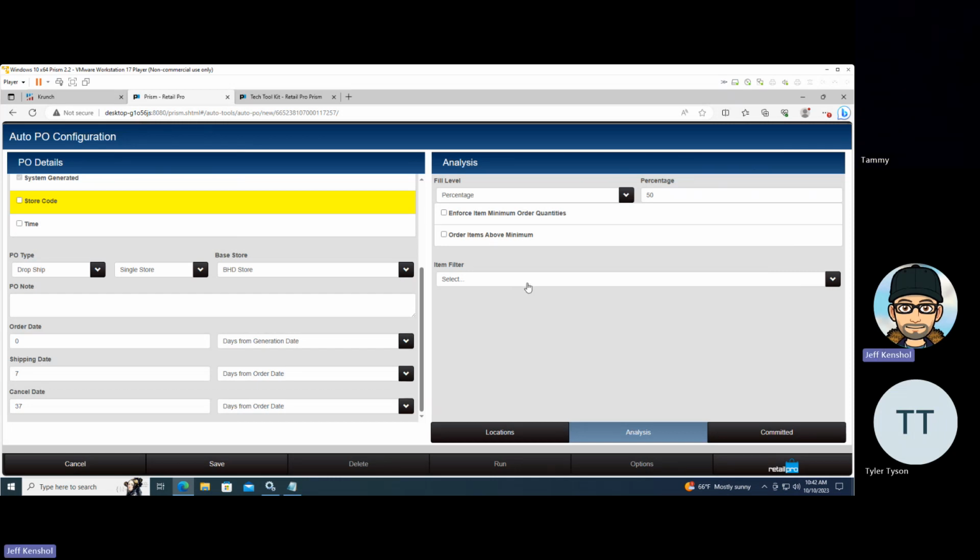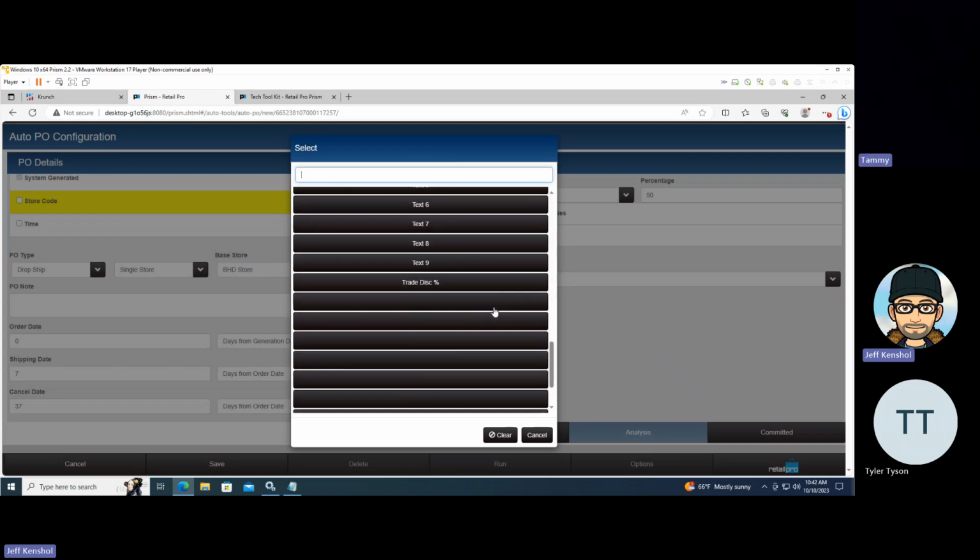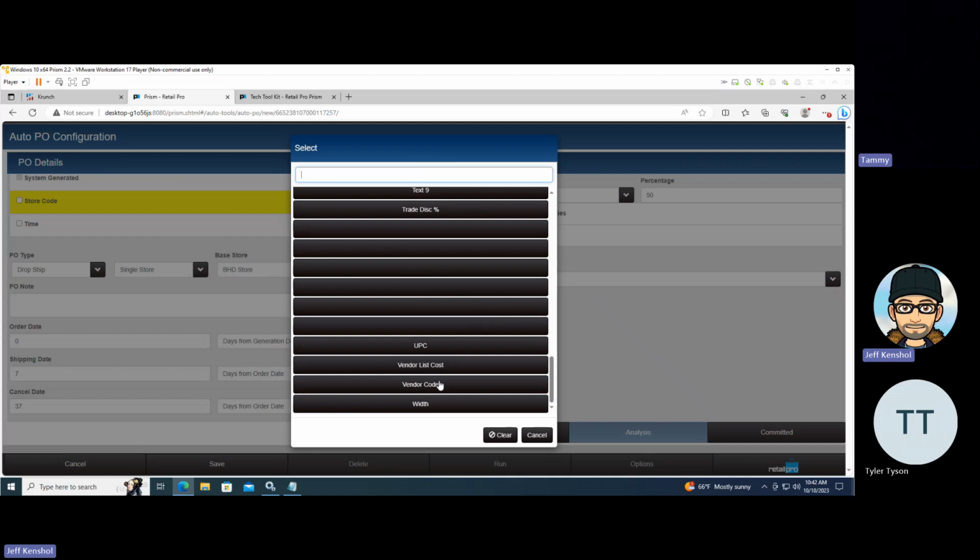All right, so select item filter. Let's go down and grab our vendor, right? I had a quick question.